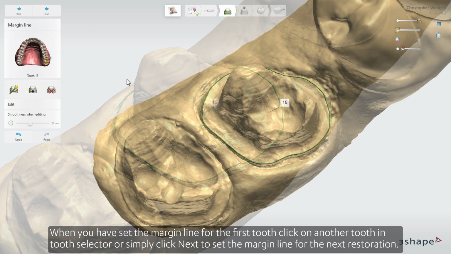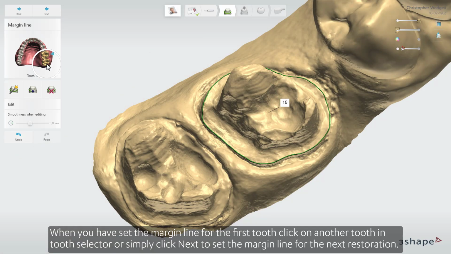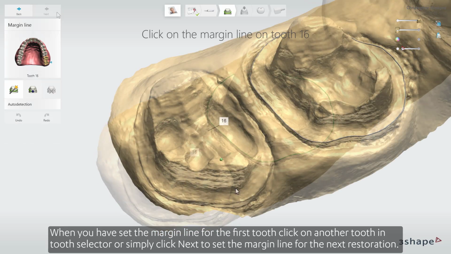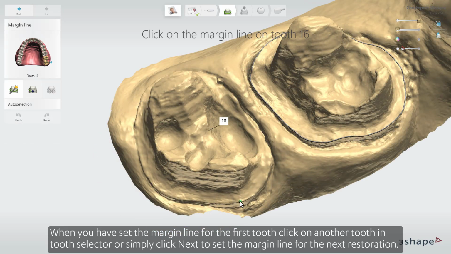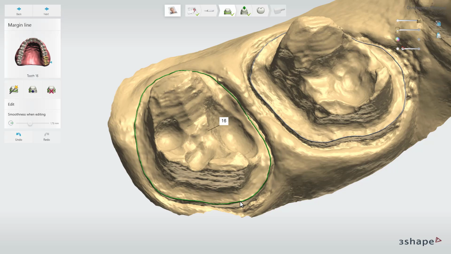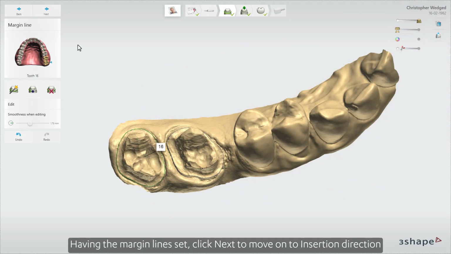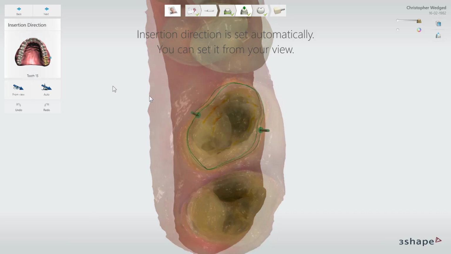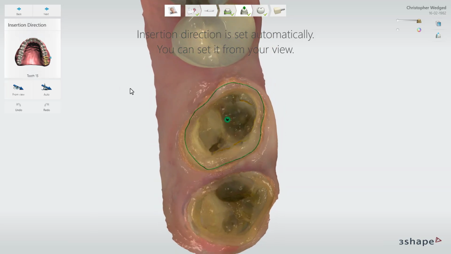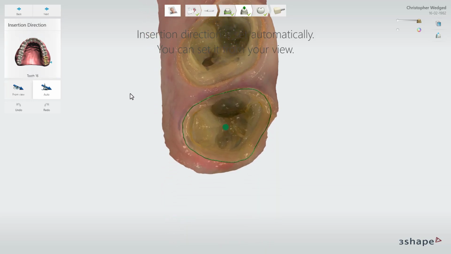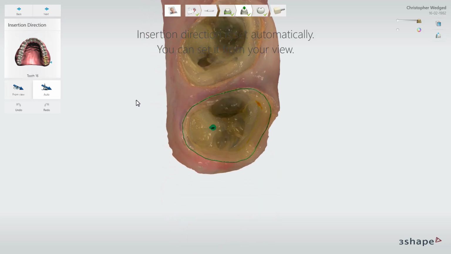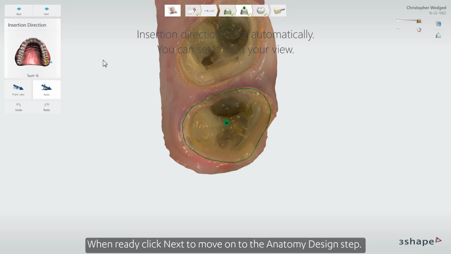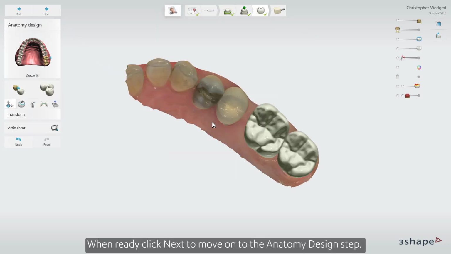When you have set the margin line for the first tooth, click on another tooth in the tooth selector or simply click Next to set the margin line for the next restoration. Having the margin line set, click Next to move on to the insertion direction. When ready, click Next to move on to the anatomy design step.